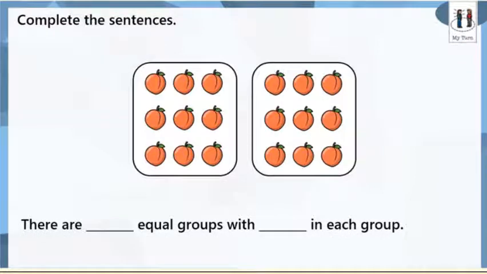Complete the sentences. How many groups are there? How many equal groups? There are 1, 2 equal groups. How many in each group? 1, 2, 3, 4, 5, 6, 7, 8, 9. Just check the other one. 1, 2, 3, 4, 5, 6, 7, 8, 9. Or if you can count in 3s, 3, 6, 9. Which one's quicker? That's why we want to know them, because if there's a quicker way to do it, then why wouldn't we do that? Why would we do it the long way?